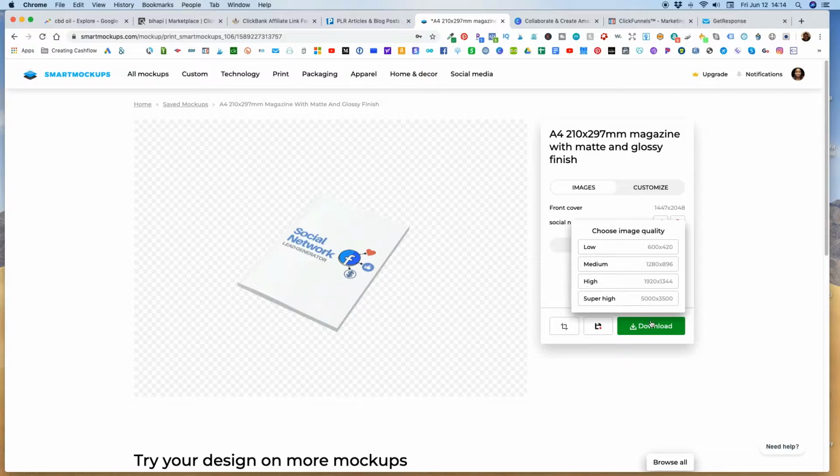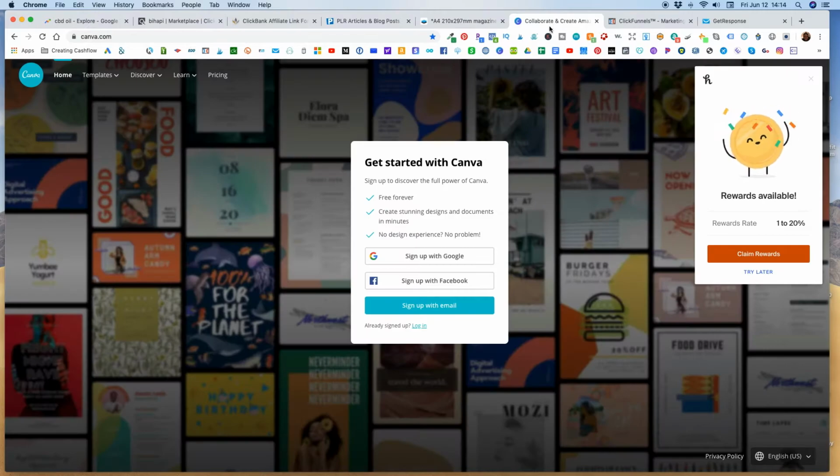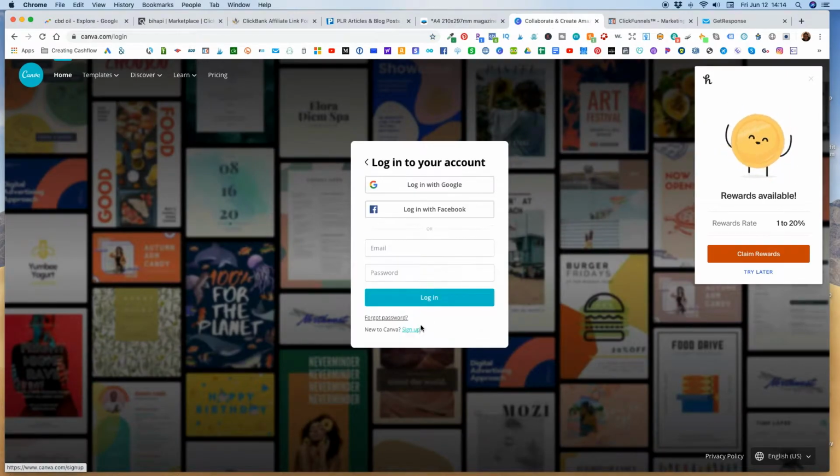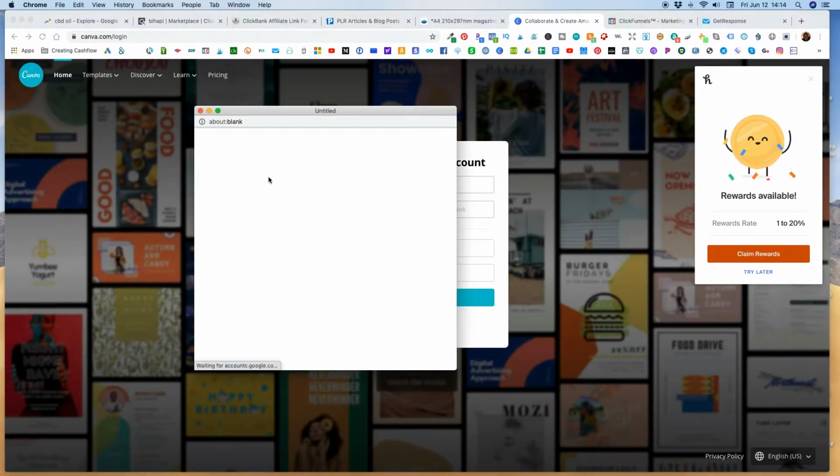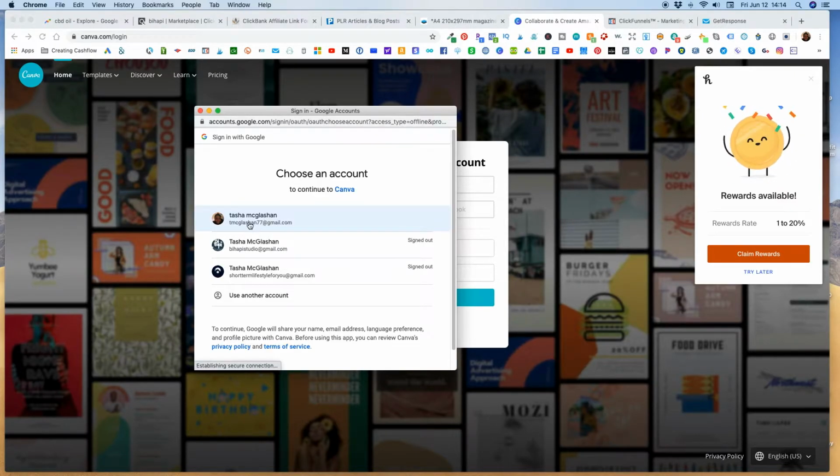I would highly recommend using high or super high, because you want to show the product as clear and defined as possible. If you want to be extra creative, you can also use Canva. I love using Canva. Again, you can create a free account. It's also like a freemium.